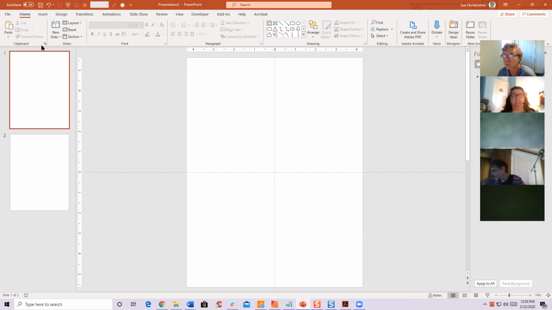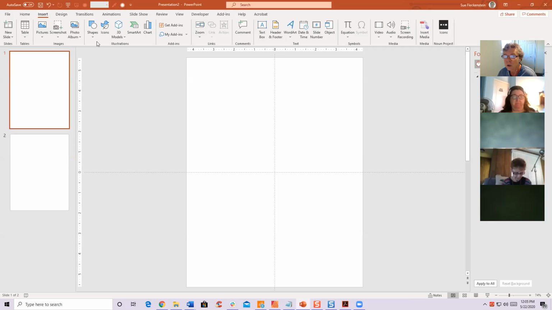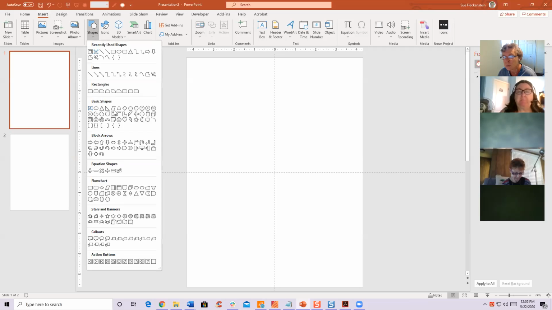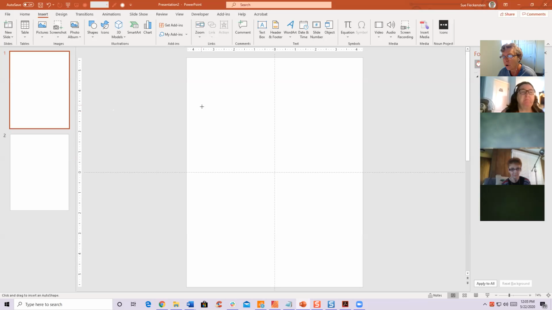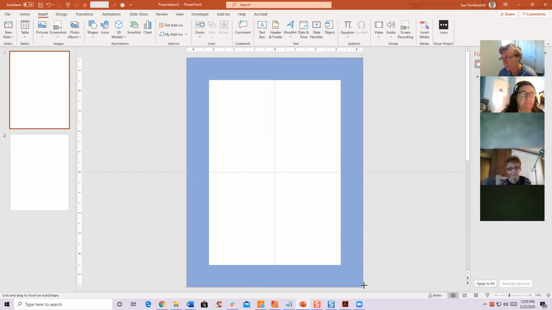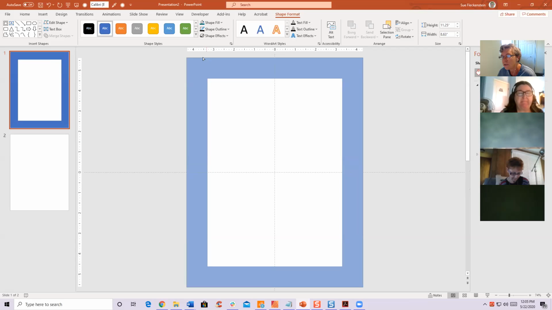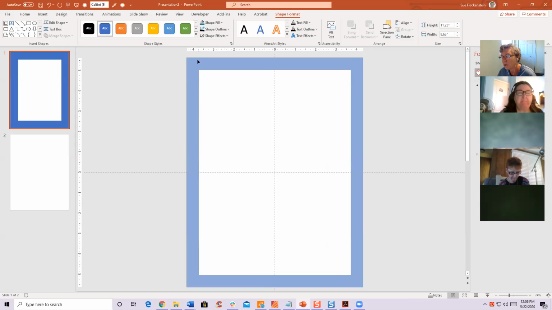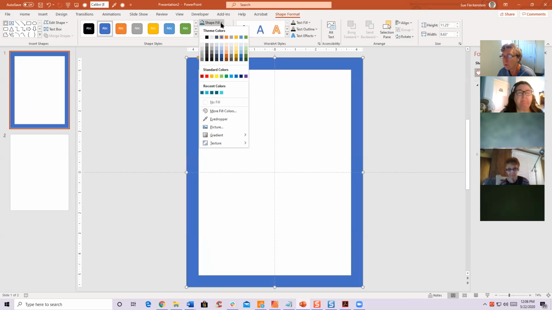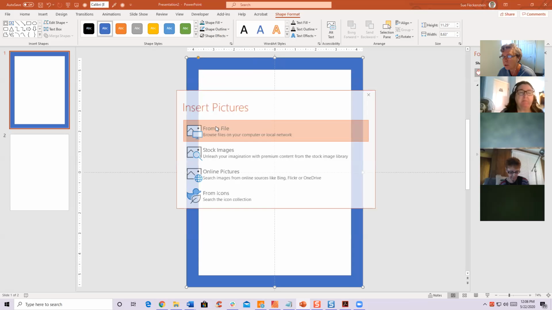Okay, so the first thing you would do here, there's two ways to create a borderless frame. The first one is just to use the shapes. So we go to insert shapes, and then you want to use this picture border down here, the frame, and you just draw your border. Then this little yellow line at the top will make it bigger or smaller, so you can adjust the size of the frame.